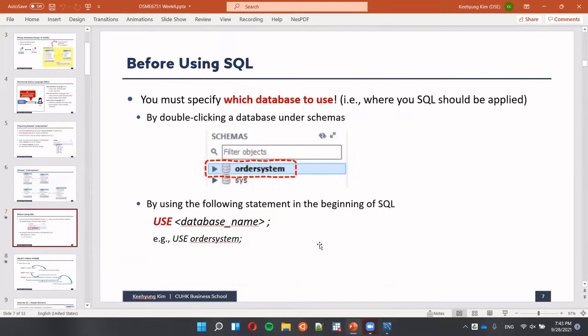Okay, so now let's talk more about how we can utilize SQL. When you use SQL, you have to first choose which database you are going to use your SQL on. When you execute your SQL, you have to tell the database system which database to use. There are two ways you can do this in MySQL Workbench.